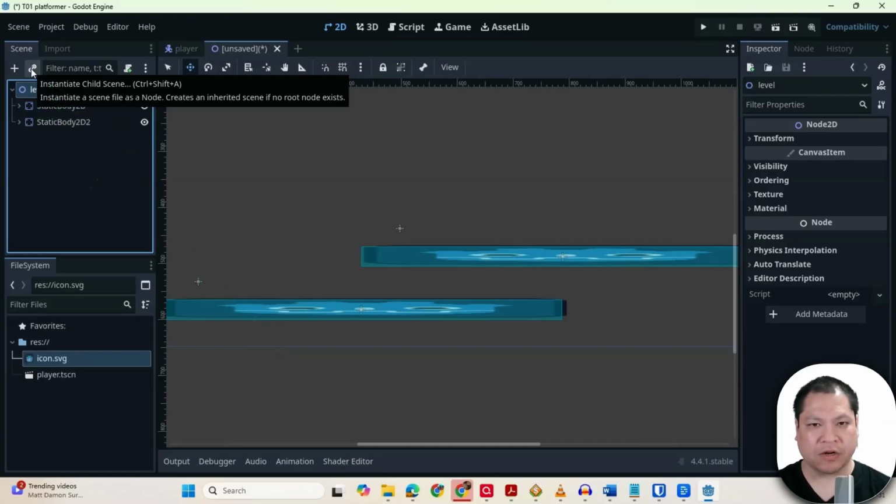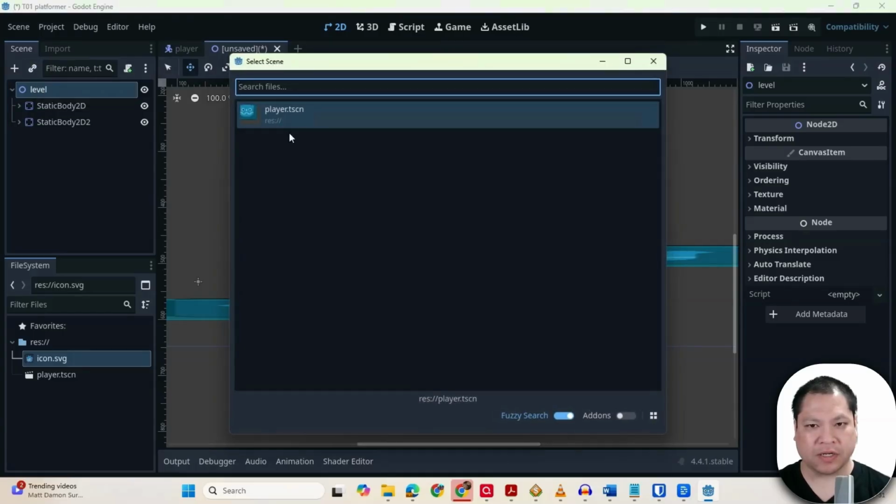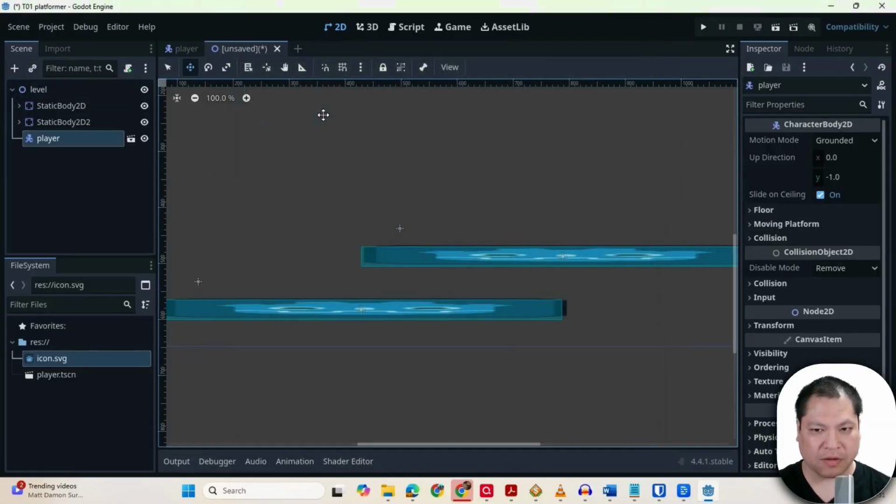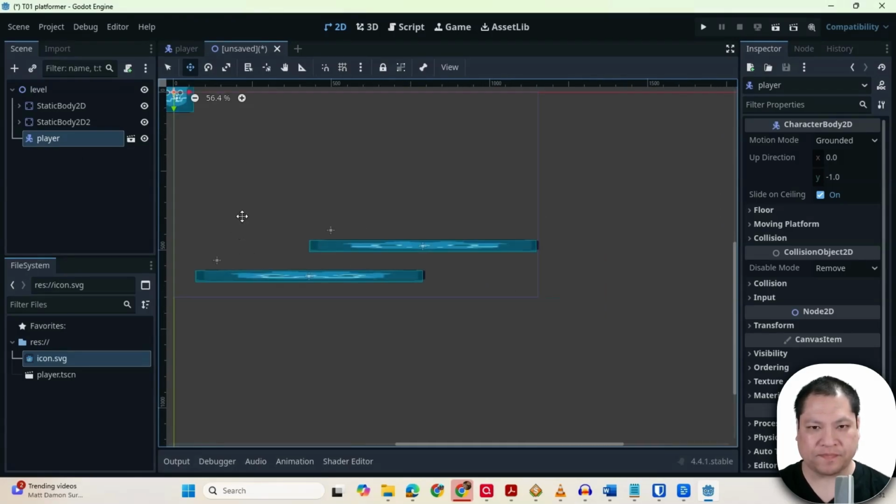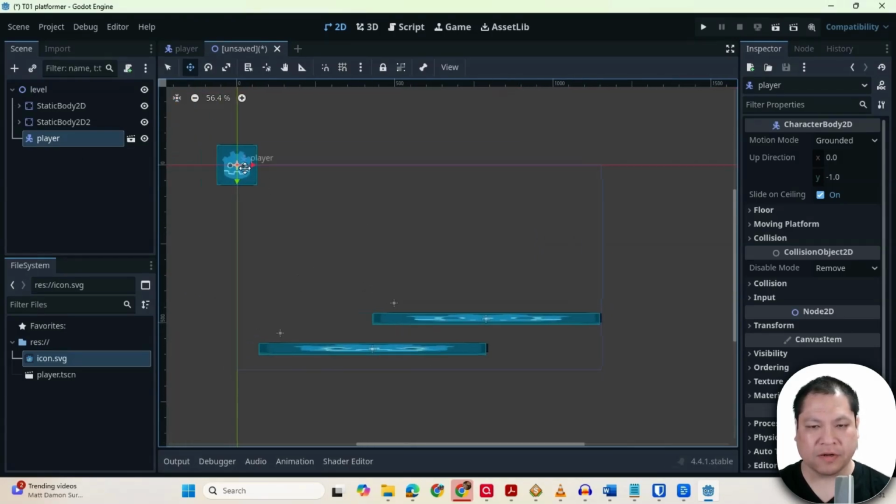So the player is a scene of its own, and so I'm going to click on that chain, and you can see the player comes up here, and I select the player, and now my player is in my scene, except I can't see it. Zoom out, and it's up there, and so I want it to come down here, and so I have the move tool selected, and move it down here. All right, so we're almost done.